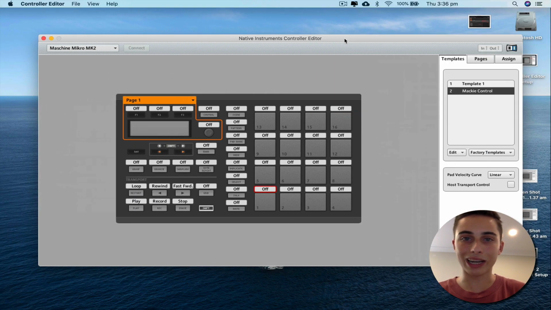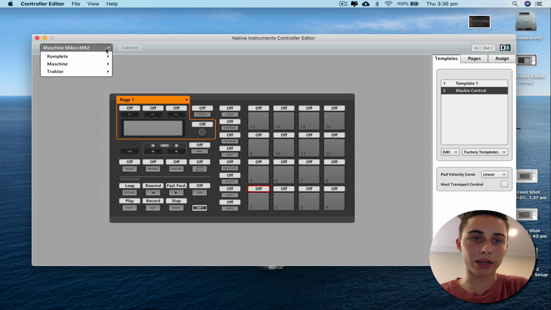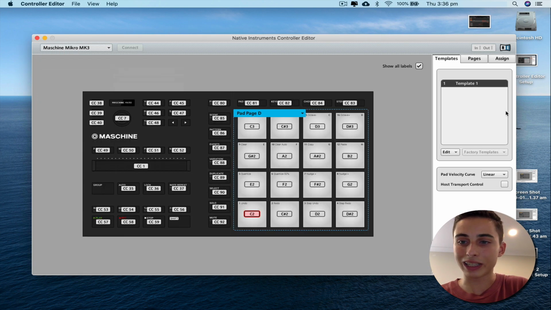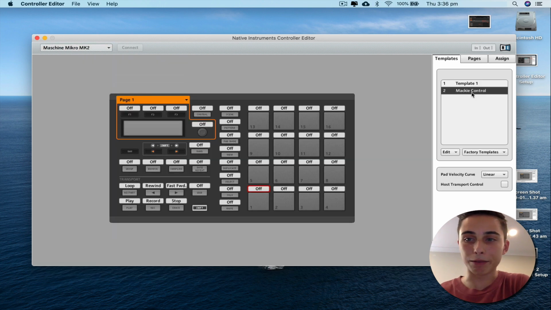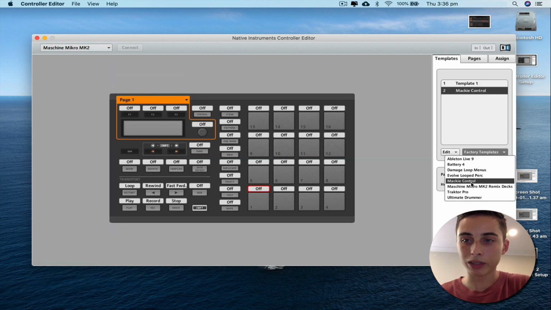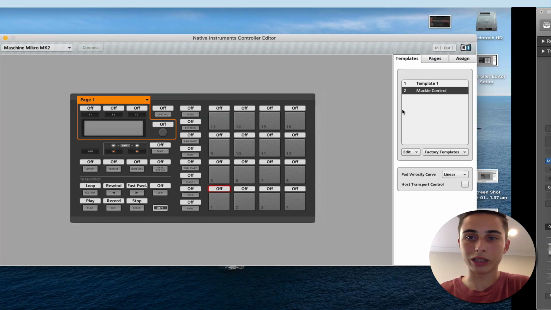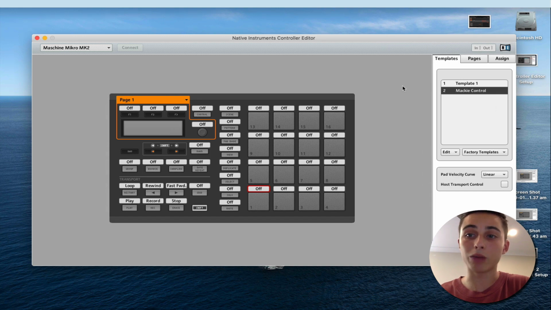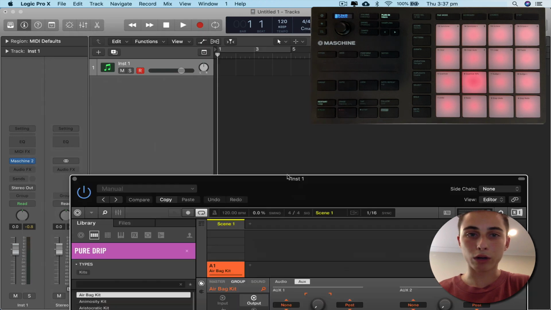Now, we're going to open up Native Instruments Controller Editor. For the Maschine Mikro Mk3, it doesn't actually allow you to load in any factory templates. So I found that loading in the Mackie Controls factory template in the Maschine Mikro Mk2 works for the Mk3. So what we're going to do is load that up and keep this open while we use Maschine, and make sure we are out of MIDI mode. And now we can record.